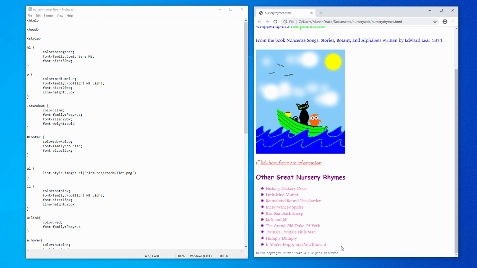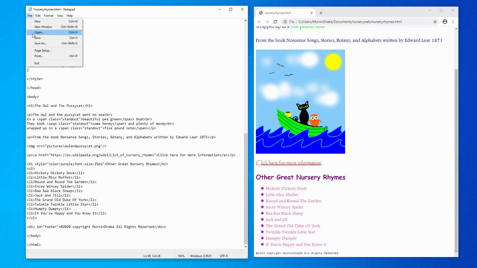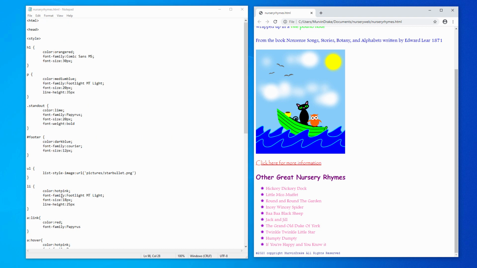I seem to have spelt the word copyright incorrectly. Let's just fix that. You can only use an ID selector once on the page, of course, because it applies to an element with a particular ID, and that element ID must be unique. ID selectors are good for specific areas of a page, like headers and footers.